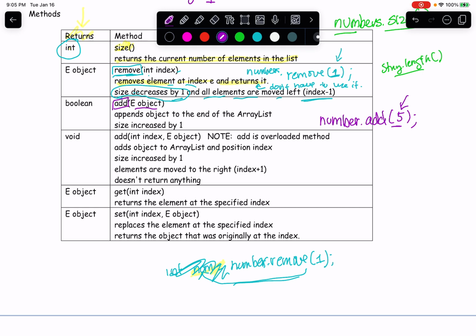All right, so what happens when you add one? When you add one, it appends it to the end of the ArrayList. So if you had an ArrayList that was 0, 3, 7, 9, with indexes 0, 1, 2, 3, and you went to add 5, it's just going to go to the very end, make a new spot for it, and then put the 5 in there.